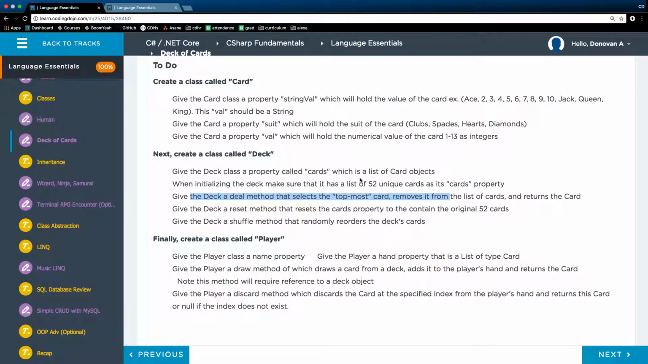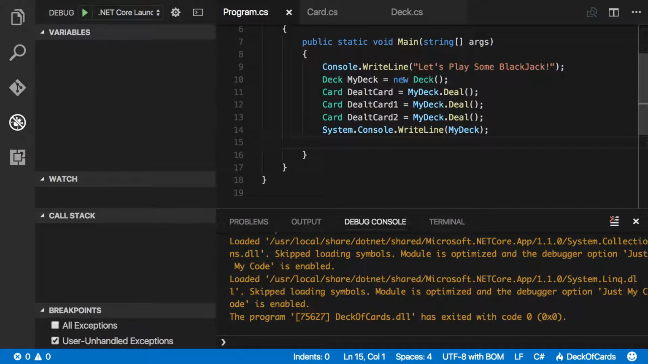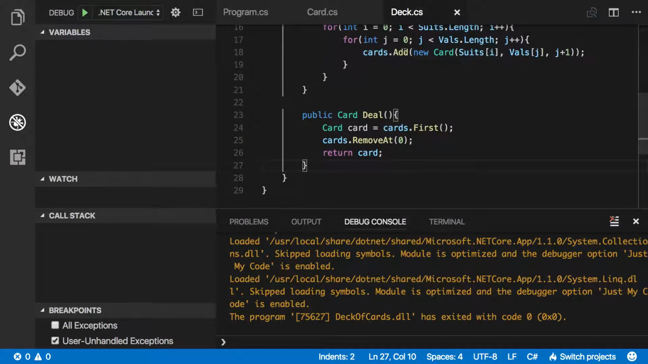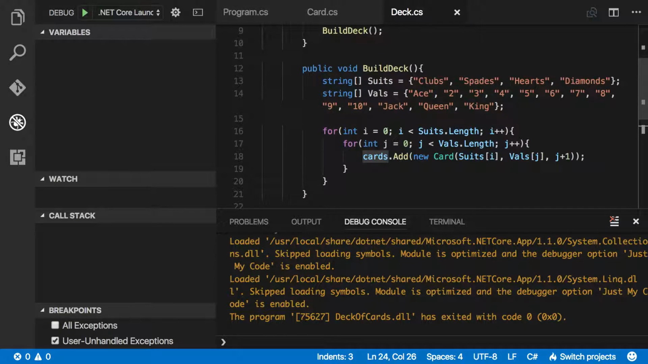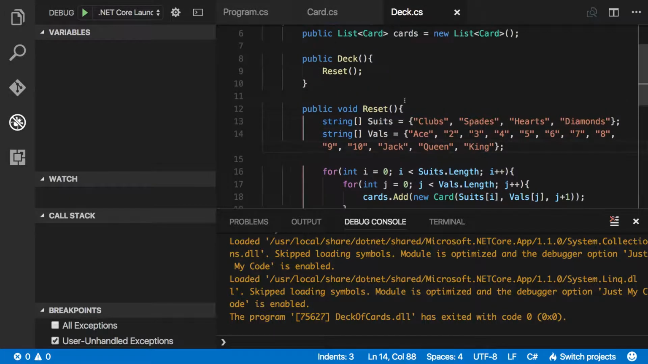Give the deck a reset method that resets the card's property to contain the original 52 cards. So this one's pretty simple. I have this build deck function. Just call it reset, which means I can just call reset when I build the deck. Cool.